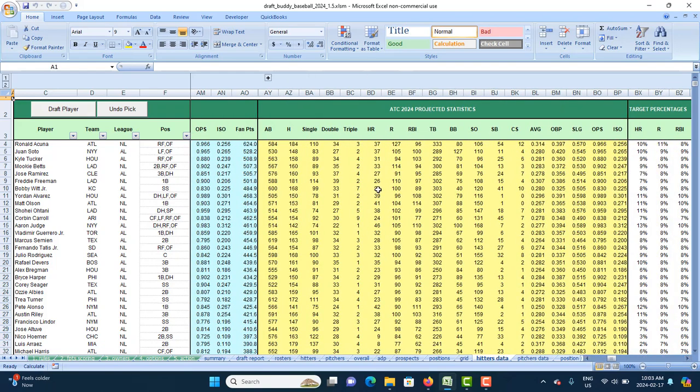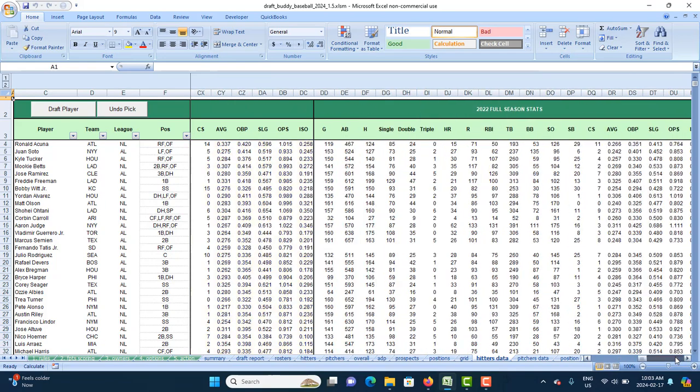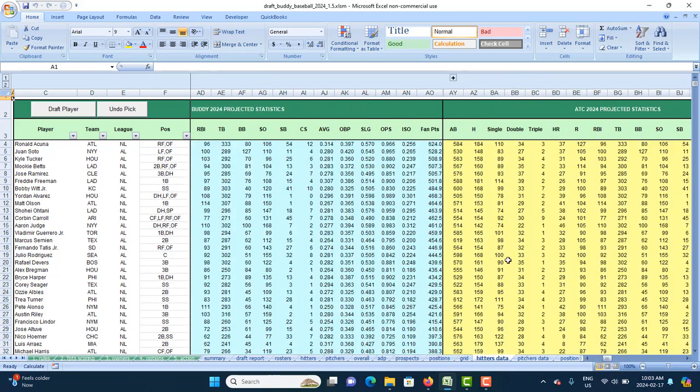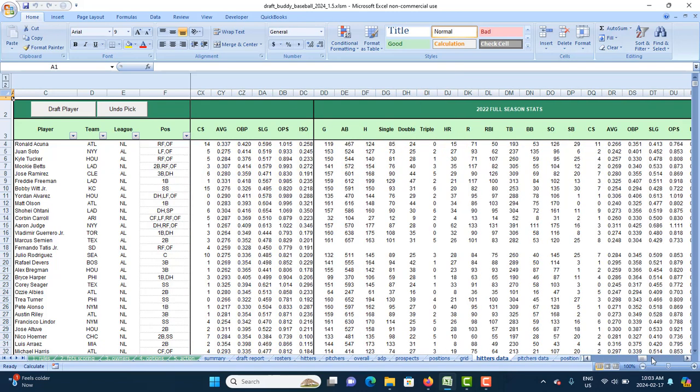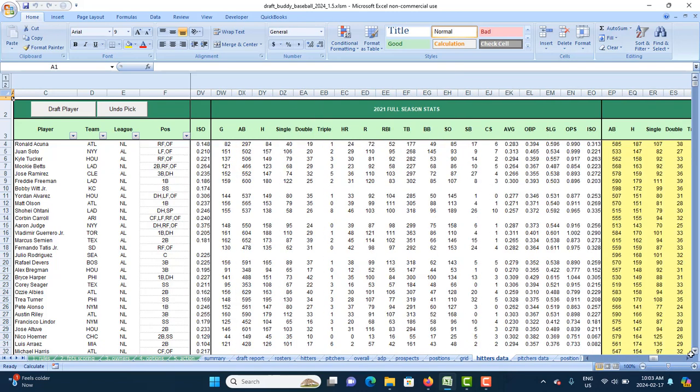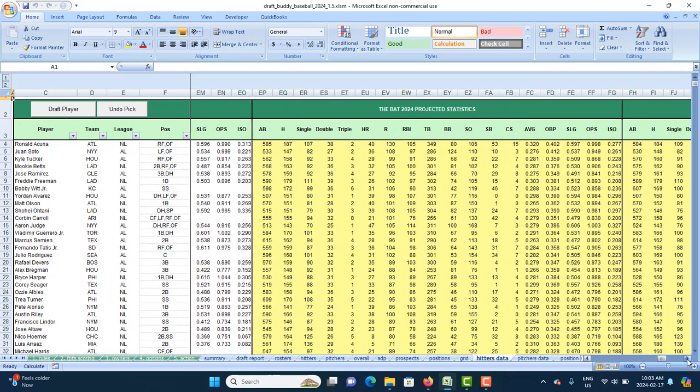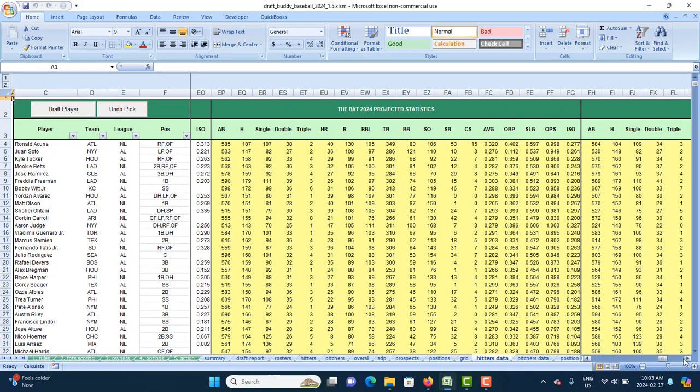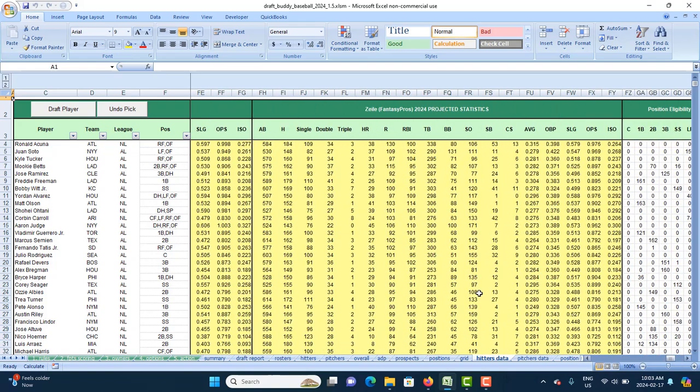The three sets are, on the hitters data tab and pitchers data tab, the first set in the first yellow section. This gets updated from draftbuddy.com. Then there are two other spots for projections, which we call Site A. Over here past all the stats is another yellow section we call Site B, and a third one called Site C.